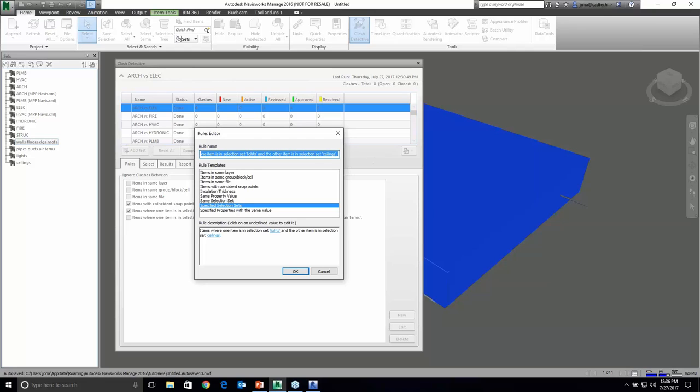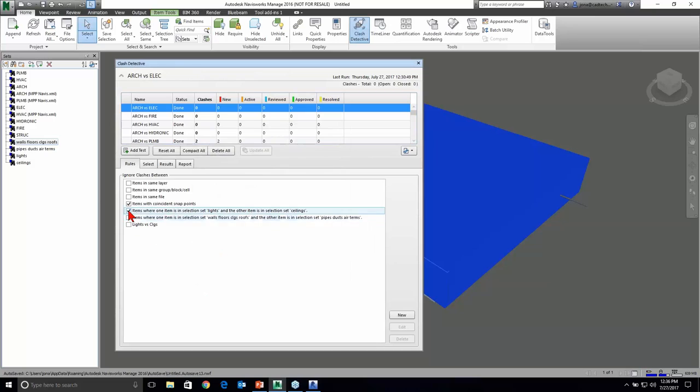I can change this to be lights versus ceilings. Say OK. Check that. And that is our new ignore condition. So I can click update all, and that's going to update that Clash to show me that there are no collisions between lights and ceilings.